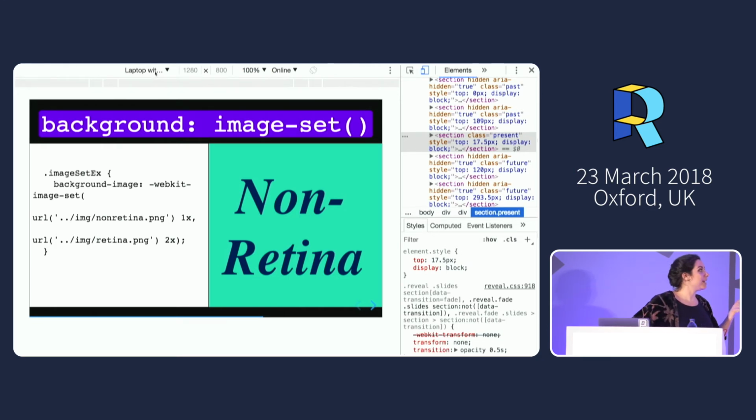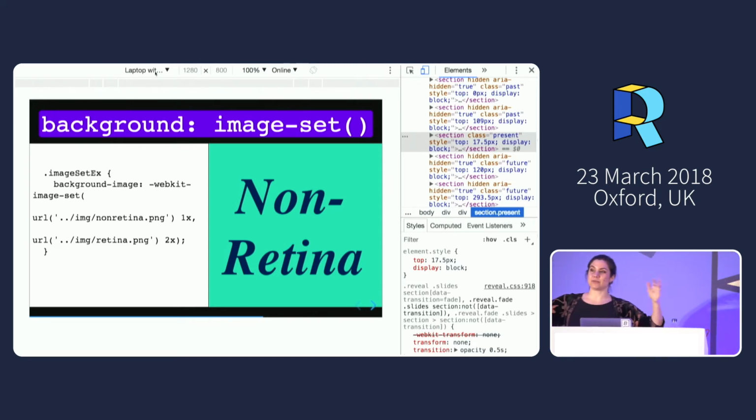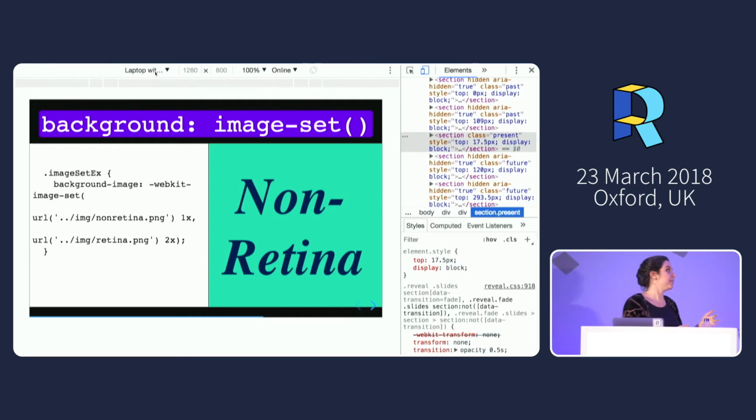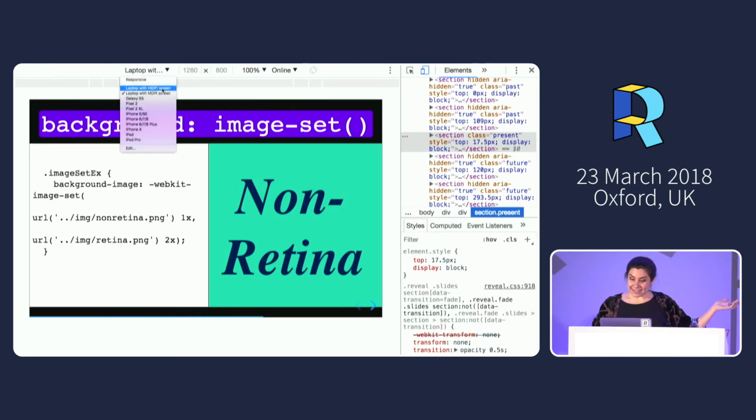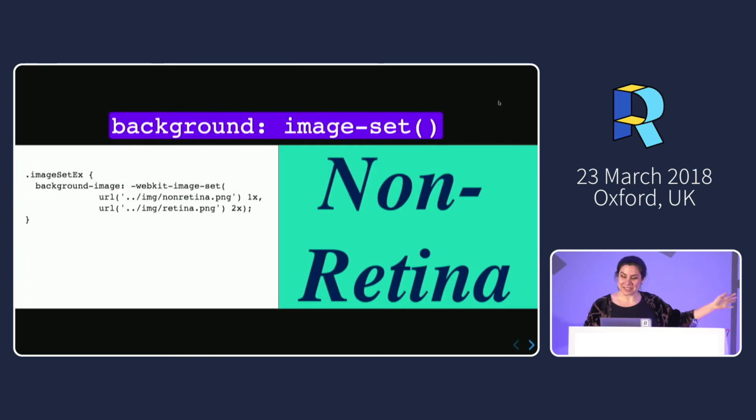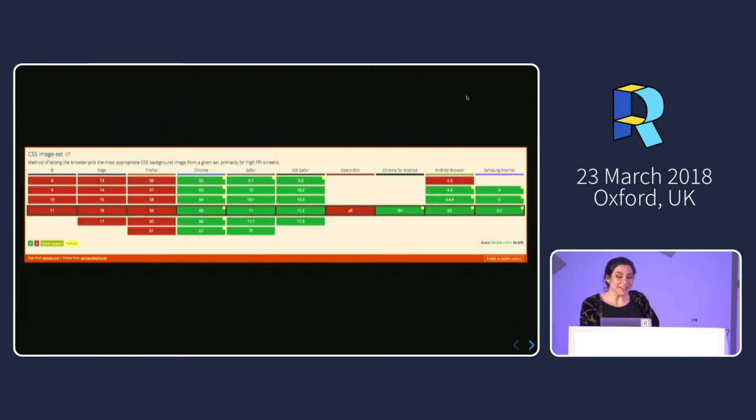So now we can apply different images that we're sending to our user for better image performance. You're not sending these massive, high-res images if they don't have a retina screen as background images. So that is image set, and it's an exciting opportunity for image performance. So I guess this screen is non-retina. That makes sense. Excellent. So support for that looks like this.